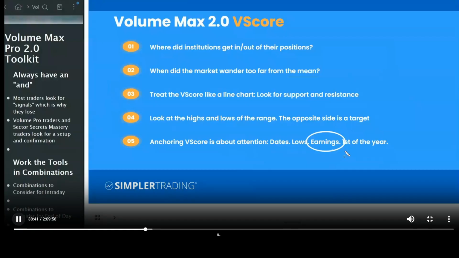What does a surprise mean? Participation, attention. Is it starting to gel a little bit? Okay, Rog, anytime we have a surprise with earnings, yeah, there's probably a reason to think about an earnings V-score.